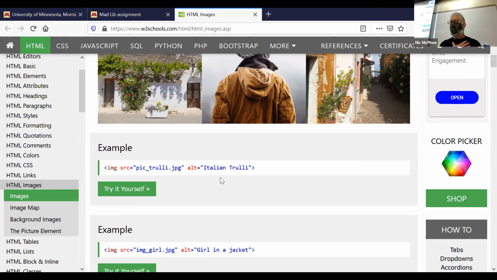Now, we're not going to actually care about alt here. It's not part of the expectation of the grading, but it's a thing you should think about because we want to have our web pages as accessible as possible. Okay? So that's really all you have to do to insert an image. And if you do that, it'll actually load the image up.